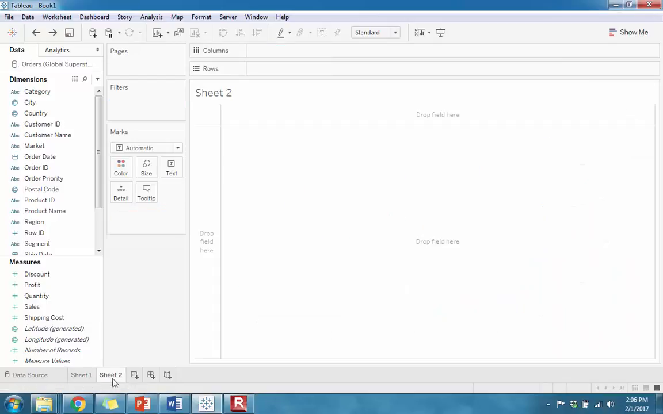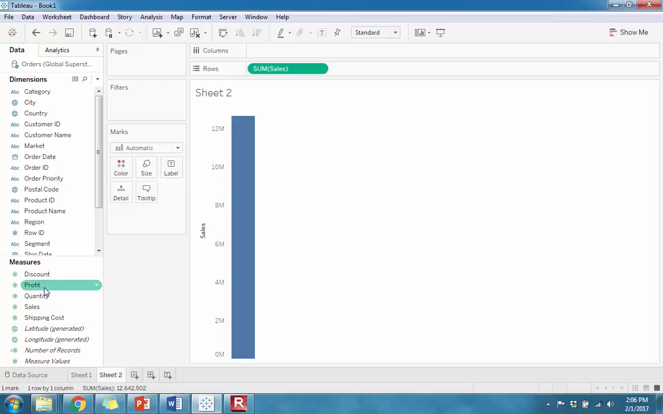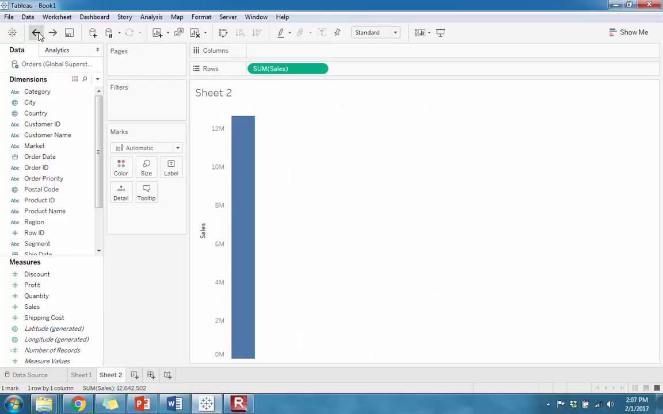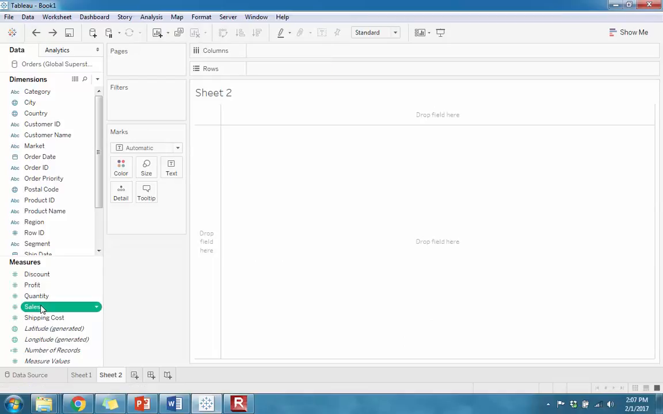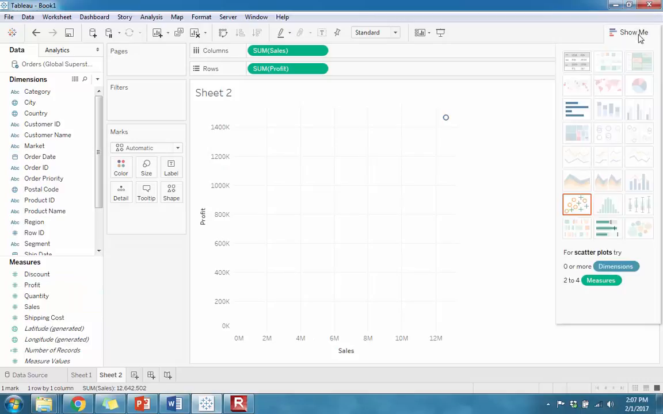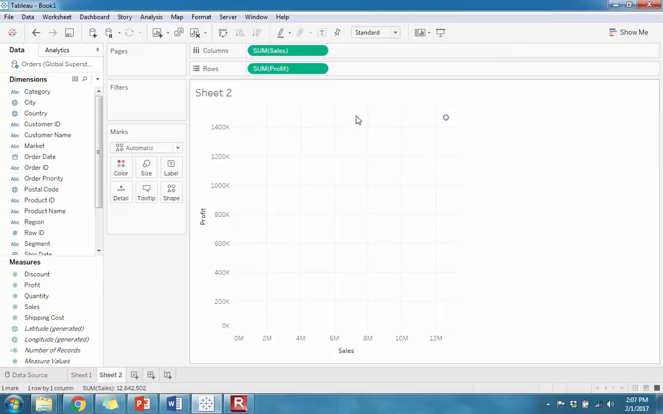So now let me start with a new sheet, and let me say that I want to select sales and profits, and automatically it created for us a scatter plot. Another way to do this is to select both of them at the same time. So sales, and then control, and then profit, and then go to Show Me. Click on this scatter plot. So there are different ways to create the same plot.